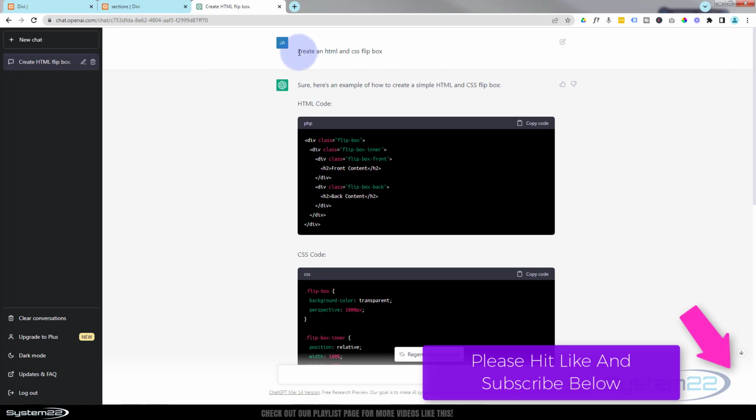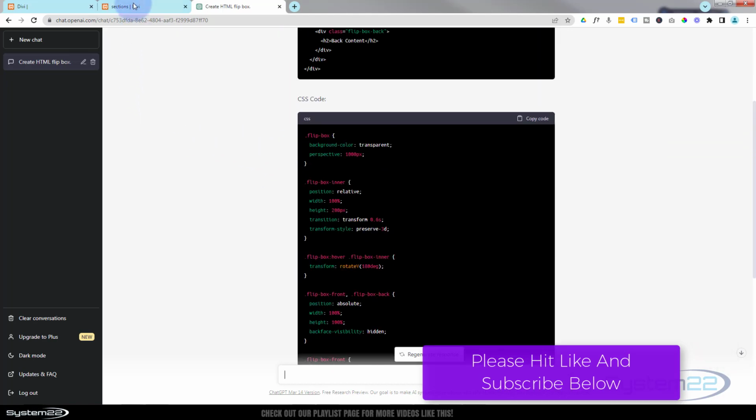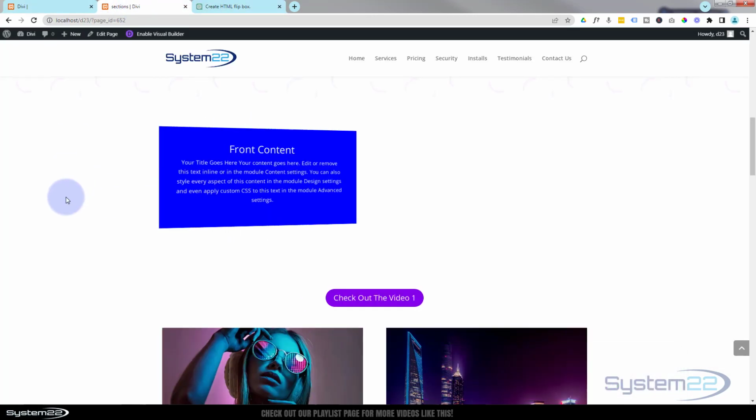Okay, so I asked it, create an HTML and CSS flipbox. And this is what it came up with. And I put the code into a code module and just modified it slightly to my own needs, obviously. And this is what we had. And that's pretty cool. So let's try it again.